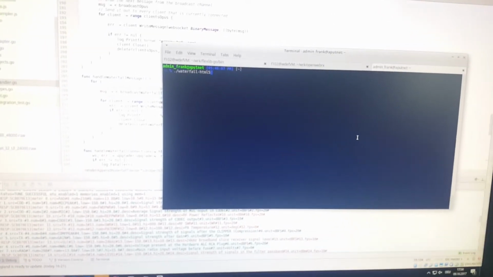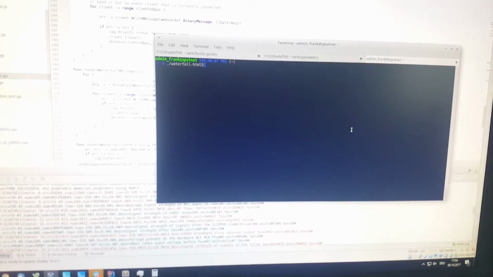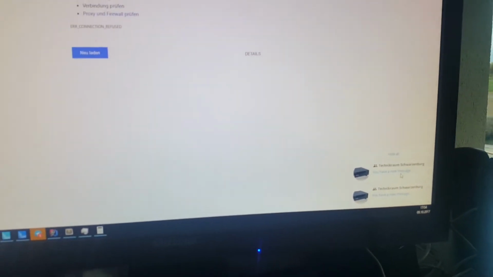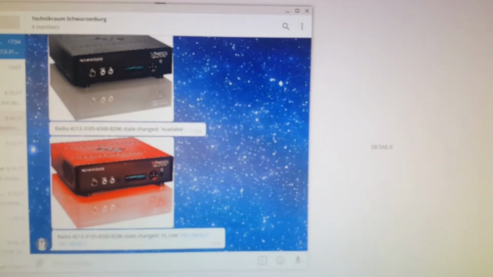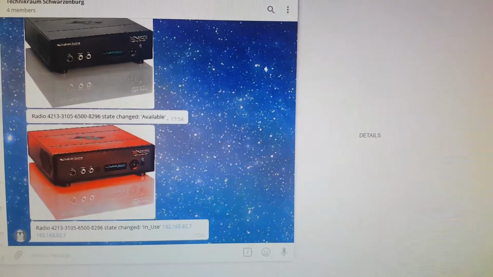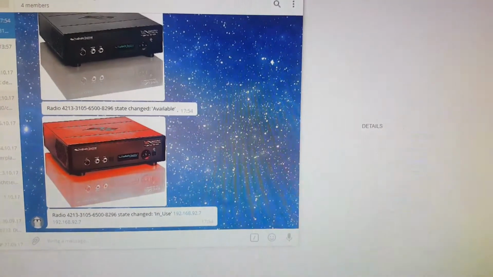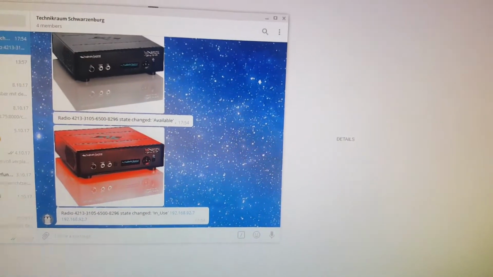But I can now run a small binary here, and the radio gets used. That's a Telegram bot notifying us when our radio is in use. We are sharing the radio with two other OMs, and basically this Telegram bot monitors the discovery packets from the radio and notifies the group when the radio is in use. So, just a side note.